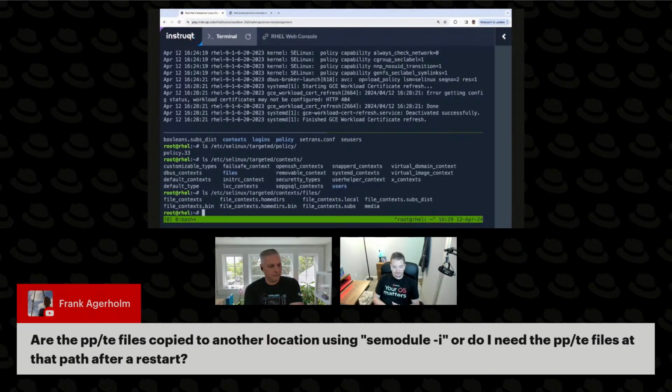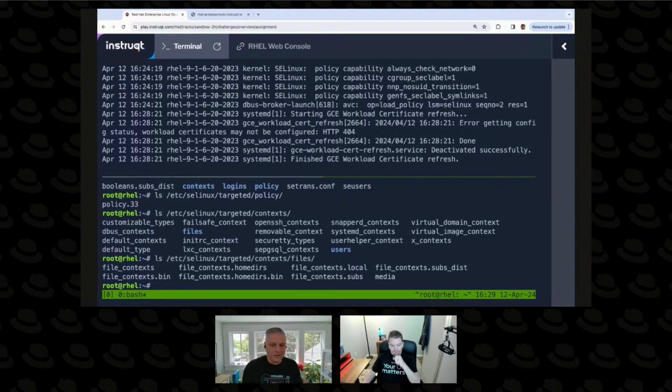Are the PPTE files copied to another location using semodule -i, or do I need the PPTE files at that path after a restart? And I think that's kind of what we're getting into here as well. Yeah. So I think you want semodule. I created them in root's home, which isn't a great place for them. So if we're going to be doing this in a more permanent fashion, we probably want to store them somewhere else instead of root's home. And that runs us off the questions I'd kind of bookmarked.